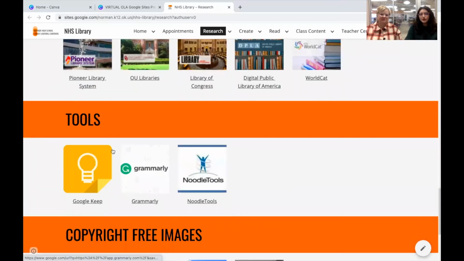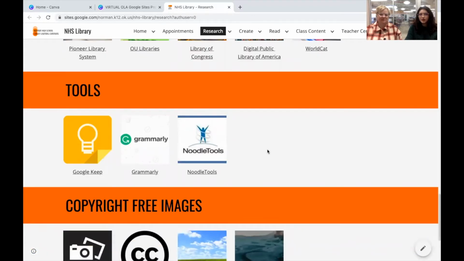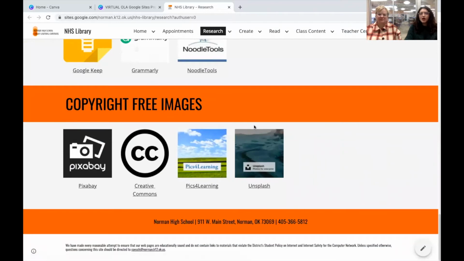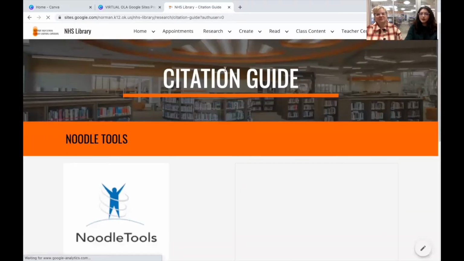And then we have some tools that are commonly used for research. Google Keep for note-taking, Grammarly for proofreading your papers, and Noodle Tools is the citation tool that we primarily use. And then some links to copyright-free images. At the top, you can see our drop-down here because I talked about the citation guide. That's a separate page that we link from research.